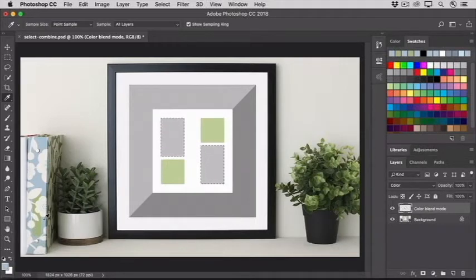Now I could go up to the Edit menu and the Fill command there, but it's quicker to use the shortcut for filling with the foreground color, which is to press the Option plus Delete keys on a Mac or the Alt plus Backspace keys on Windows. And then I'll deselect by using the shortcut for deselect, which is Command D on the Mac or Control D on Windows. So that's how to add to a selection.